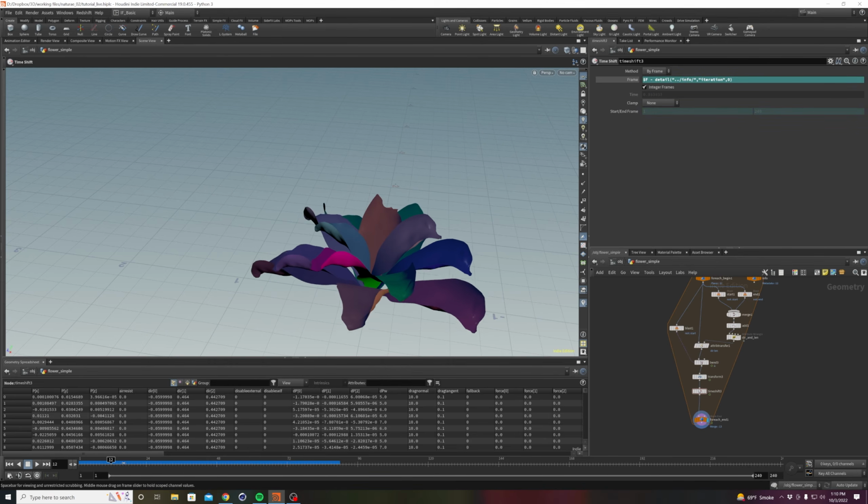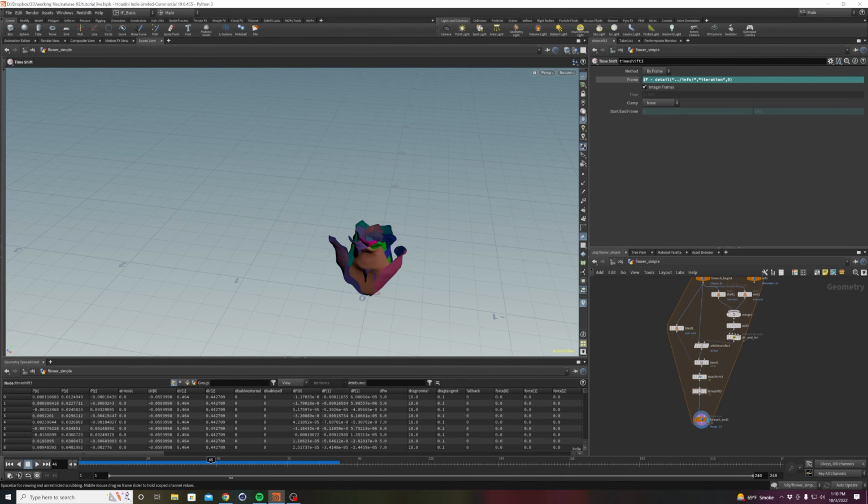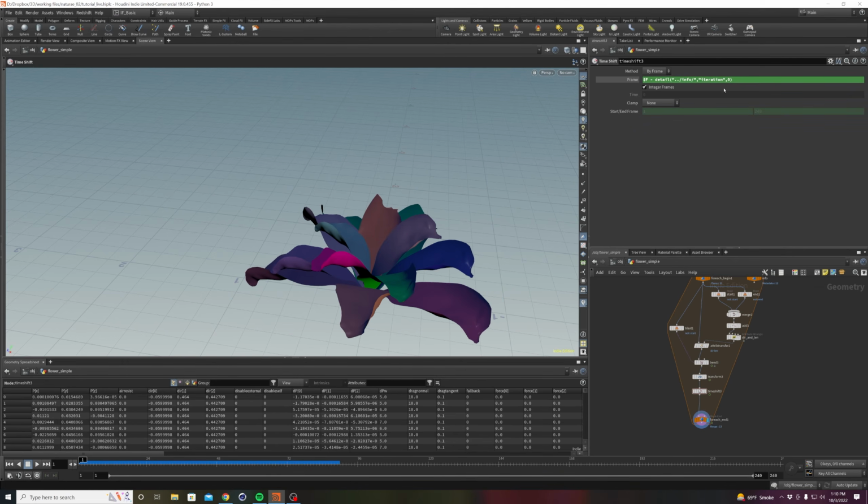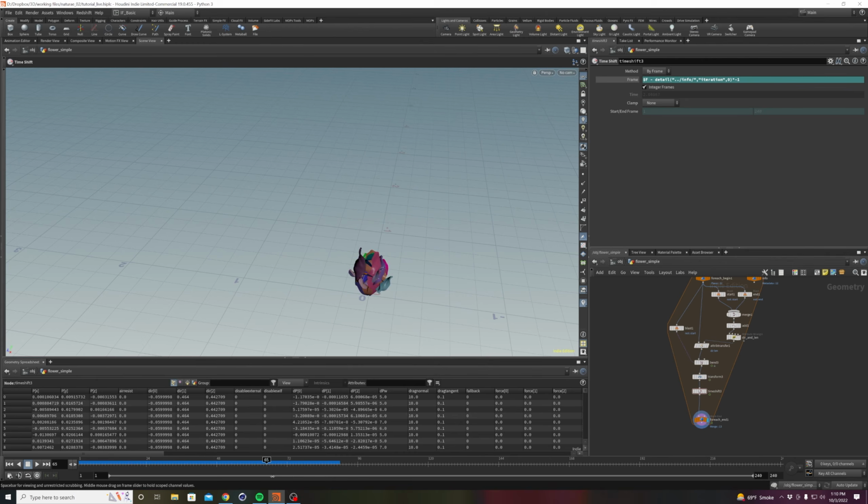So now this should offset a little bit. So you see now instead of happening all at once, it's happening from the outside in. Now that's cool, but I want it to happen from the inside out. So in order to do that, let's multiply this times -1. And now it happens from the inside out.